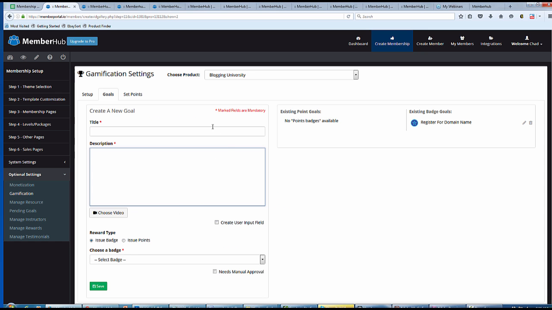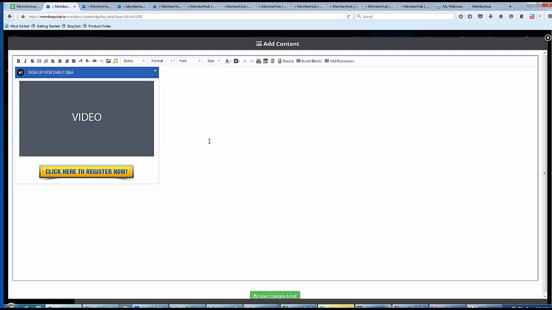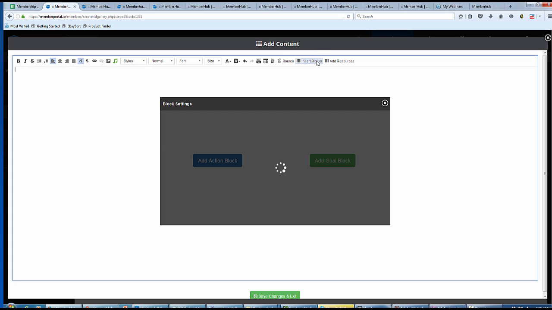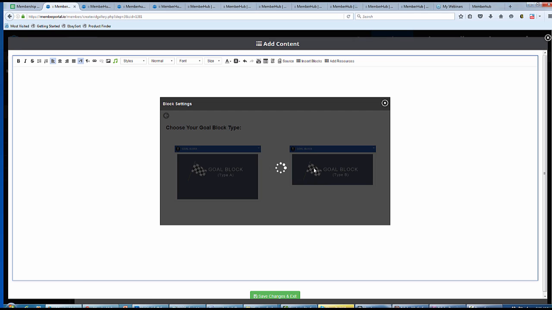itself. So if I come back into the site that we have been creating, I'm going to come back over here to step 3. And this time, let's come back into these pages like I showed you a little while ago. Remember, this is an action block. Let's go ahead and get rid of the action block for now. We're going to come back over here to insert blocks. And instead of going with an action block, we're going to come over here and go with a goal block. So I'm going to click this goal block.